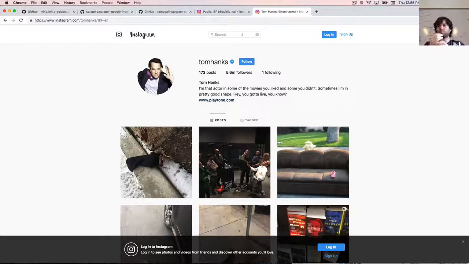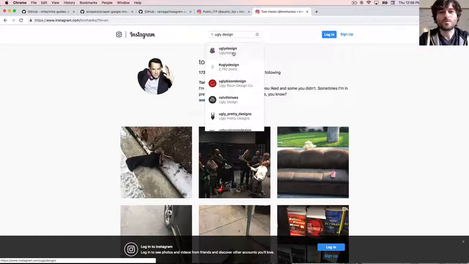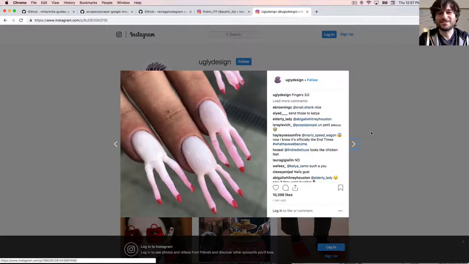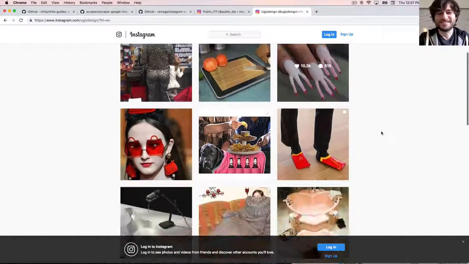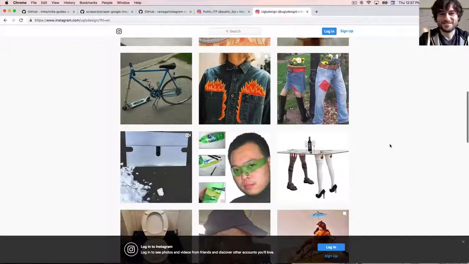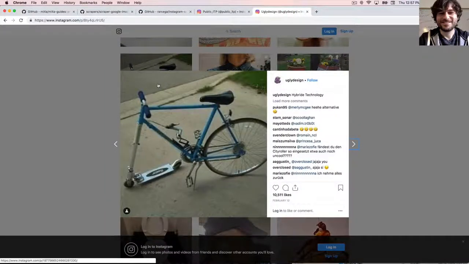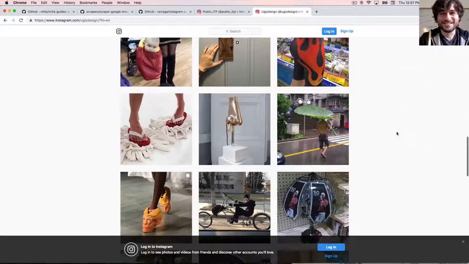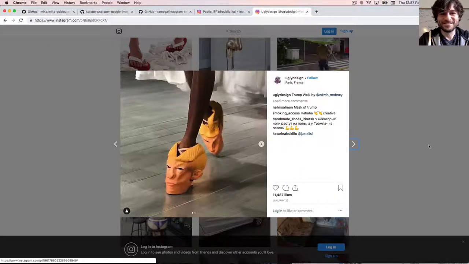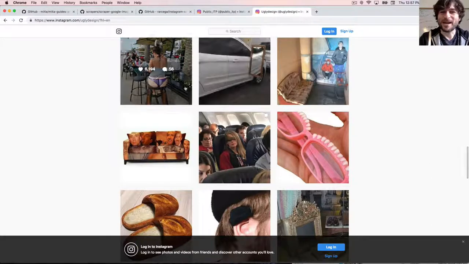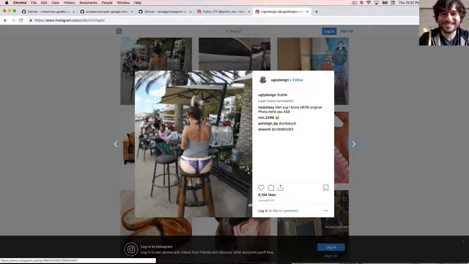There's one called Ugly Design. Yeah. Excellent. What the hell is this? This is great. Twin toilets. This is pretty cool. Oh, this is really good. Wait, are these pants? Oh, that's a chair, right? That's great.